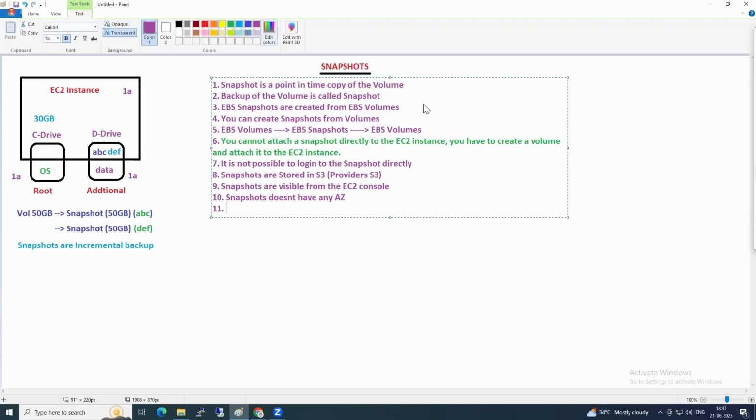Is EC2 regional or global? Whatever we discuss inside EC2 is regional. Snapshots are regional, volumes are regional, everything is regional. So if you create a snapshot in Mumbai, can you see the same snapshot in Ireland? No.